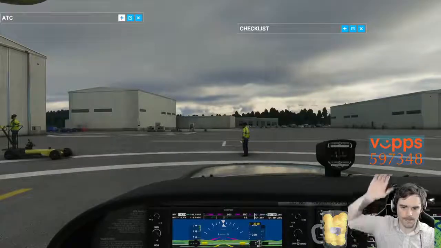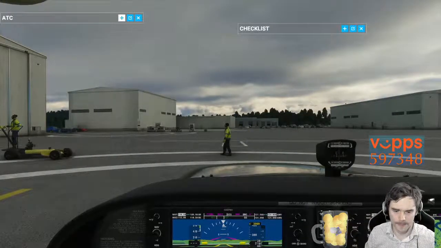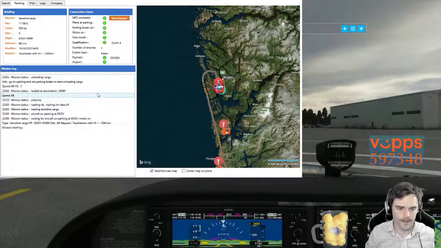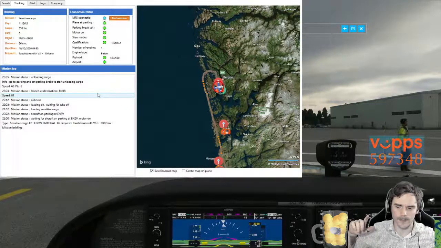Transporter, parking brake from dispatch. Engaged. Nice job. Someone is coming to take the cargo. I'll call you when it is done. Someone is coming to take the cargo.